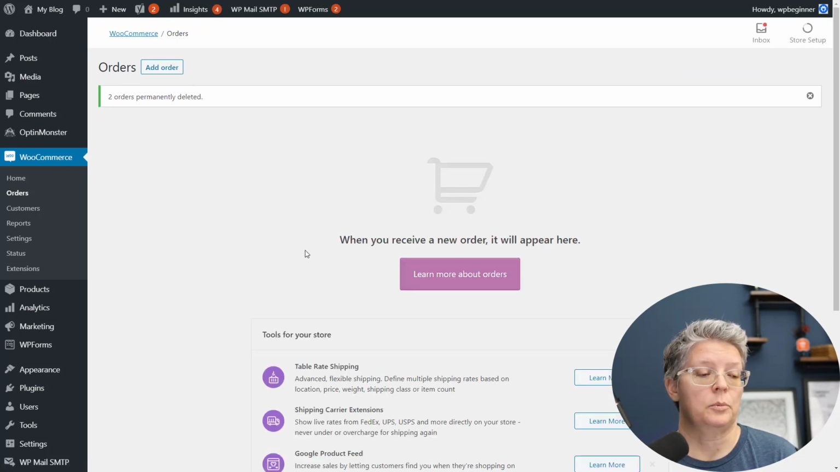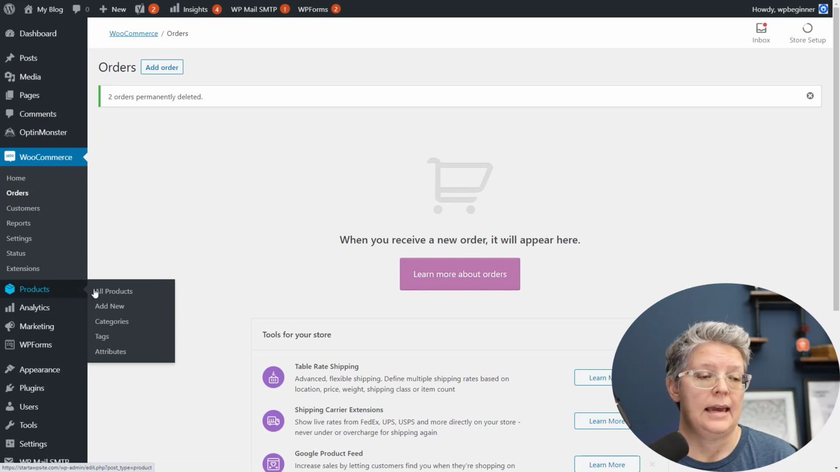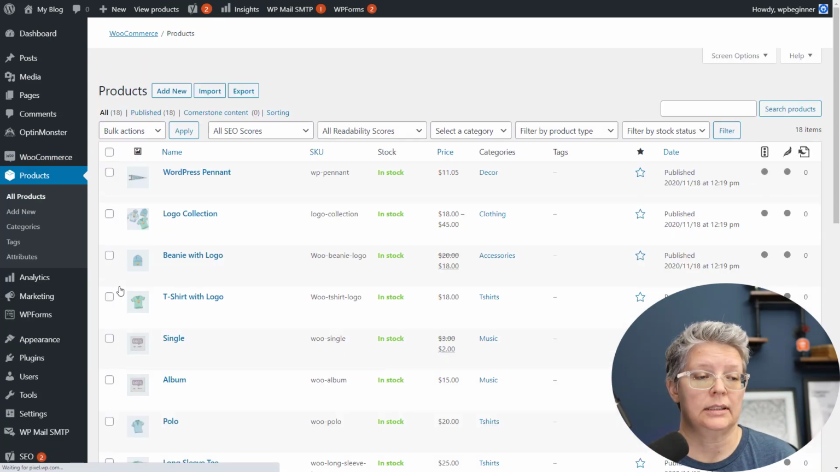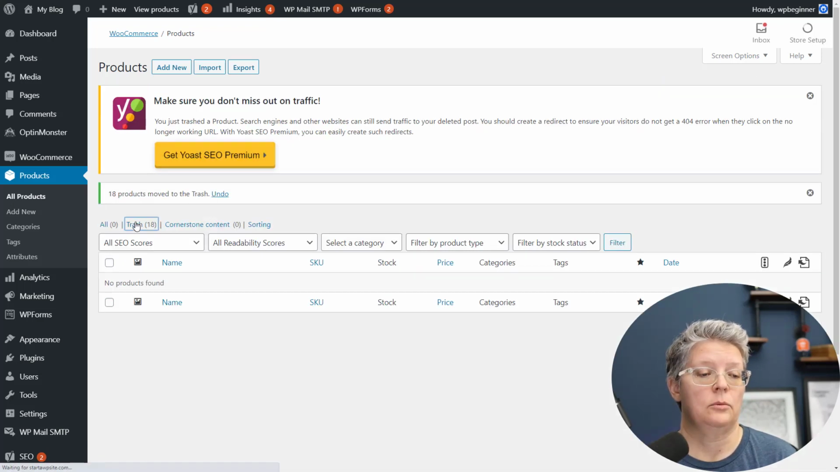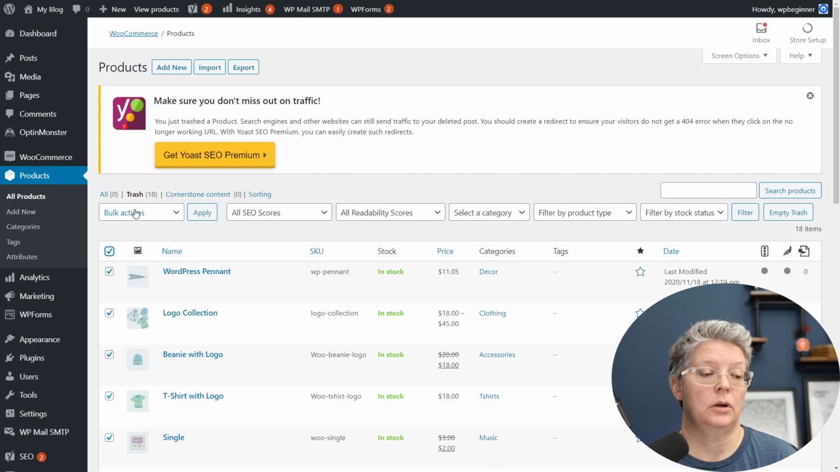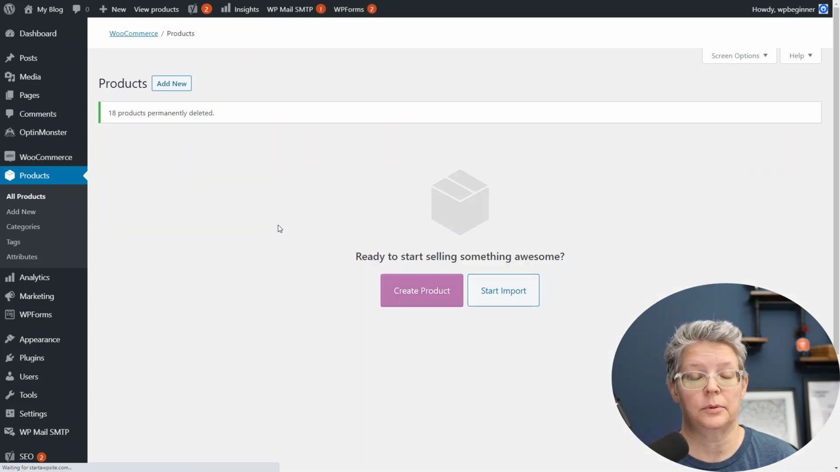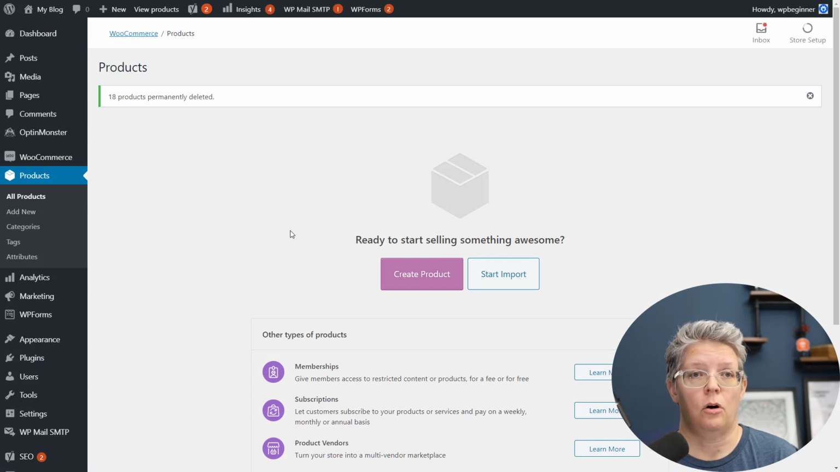You can do the same thing with products. We want to remove all the products. So we'll go to Products, All Products, and we'll do the same thing. We're going to click on the checkbox here. We'll do bulk action. We'll move to trash and apply. And now we'll go into trash and we want to do the same thing. We'll highlight everything, bulk action, and we're going to go ahead and delete permanently. And then that will remove all your products, all your orders.